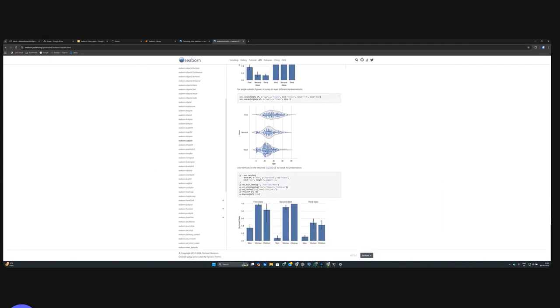And this is looking very funny. What is this kind? Where is kind? Kind is equal to violin. Inner is equal to none. When you mention inner is equal to none, you will see a skeleton like this.